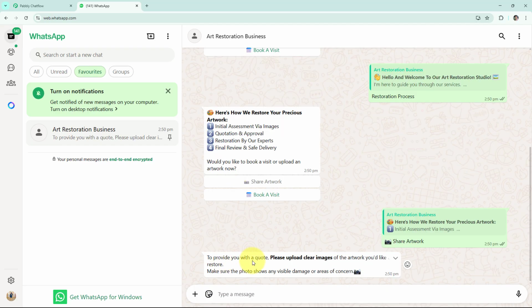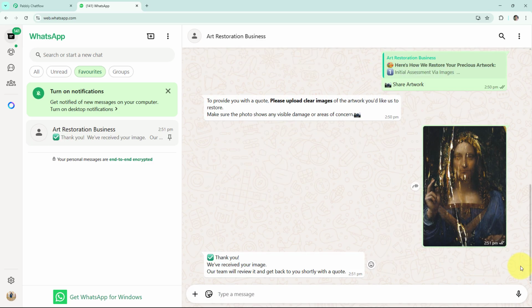To provide you with a quote, please upload clear images of the artwork you'd like us to restore. Make sure the photo shows any visible damage or areas of concern. So here I'm going to send them an image of my artwork that I need to restore. I'm going to send this. And they respond me with, "Thank you. We have received your image. Our team will review it and get back to you shortly with a quote."